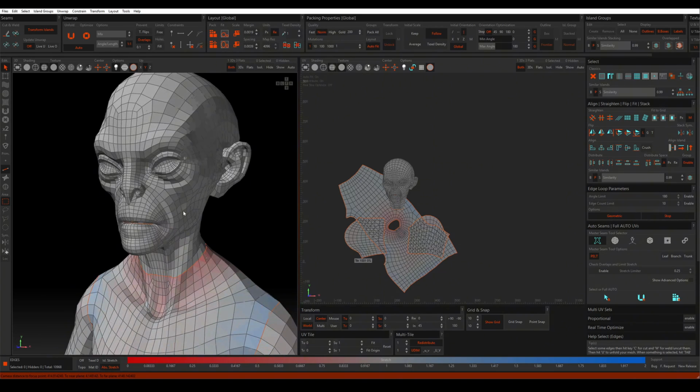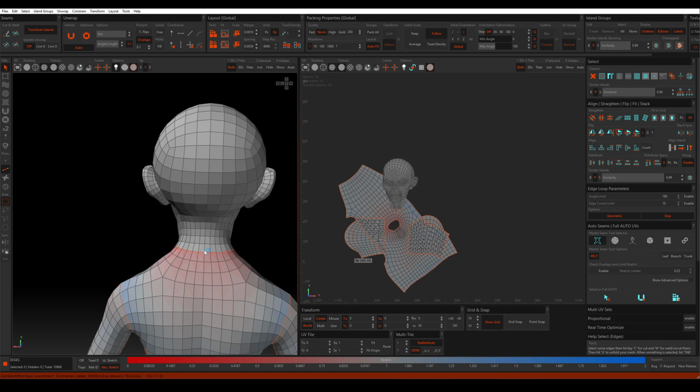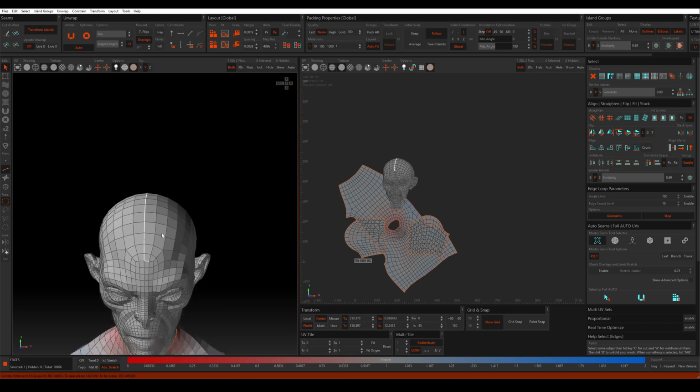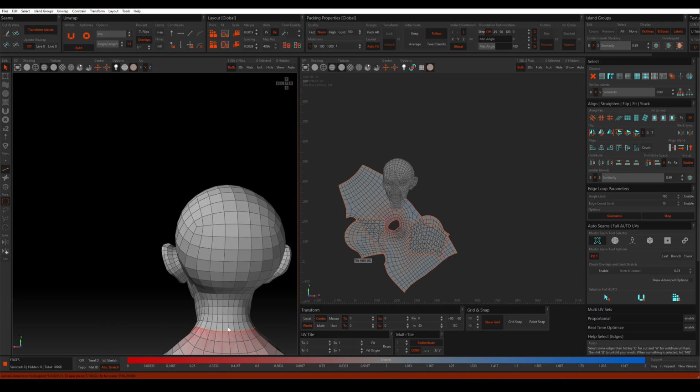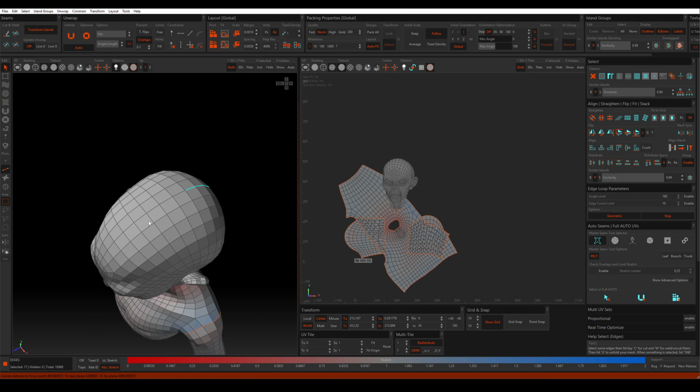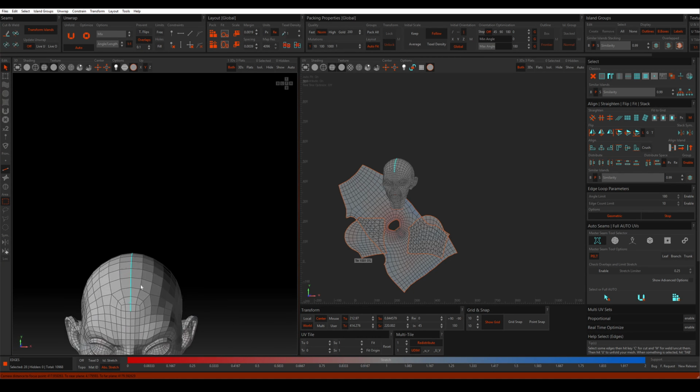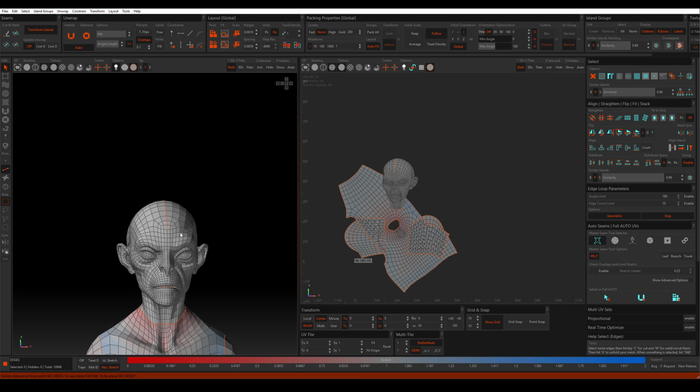Now we need to unwrap the head. For the best unfold work, we're gonna just find the right way to cut. When you click on the edge and you hold the shift, you can see where you want to cut. With the control, you can also, for example, I need to cut here. Nice.